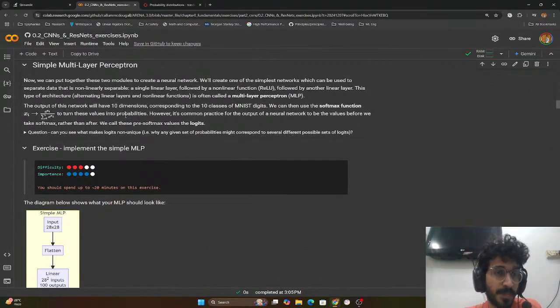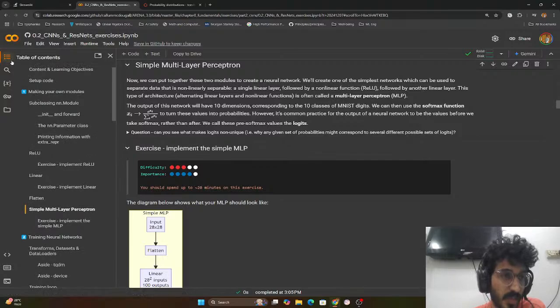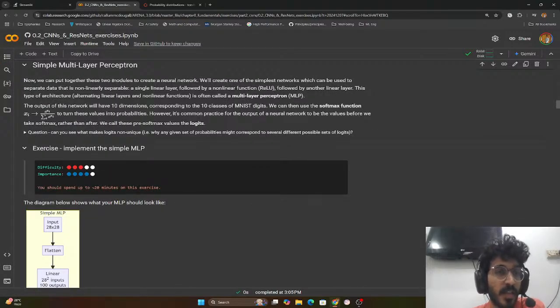Okay, let's see. We're almost done with the first module. Put them together to create a neural network: linear followed by ReLU followed by linear. It's called MLP, with 10 output dimensions. Softmax turns them into probabilities. Pre-softmax, they're called the logits.